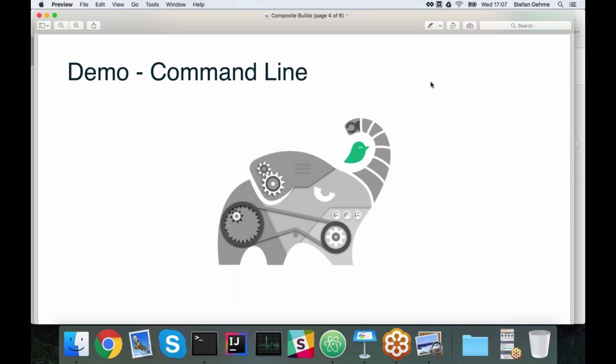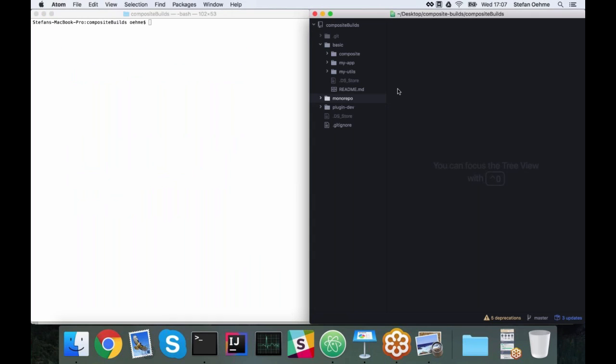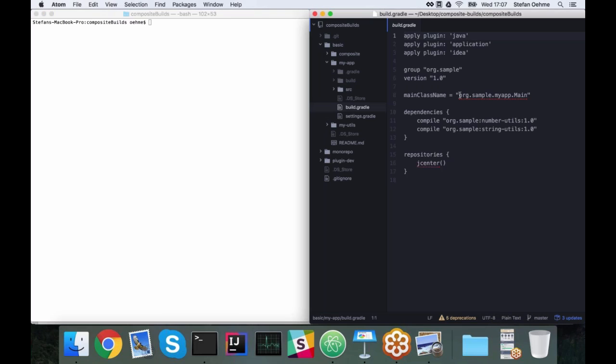So without further ado, I'm going to show you what that means on the command line. And you'll probably wonder, hey, where's IntelliJ? Well, I don't want to spoil everything, so I'm just going to use a text editor here. So let me just show you a very simple example of what I just explained. We have an application which has dependencies on two libraries that I've written, number utils and string utils.